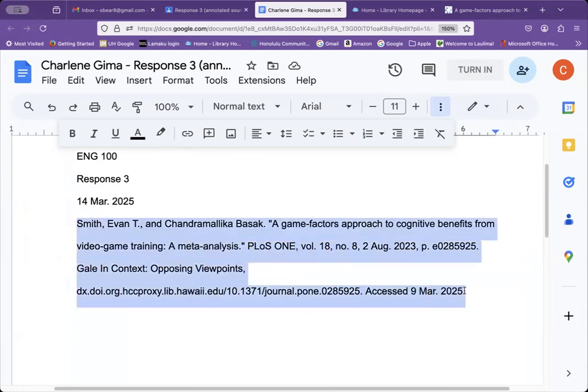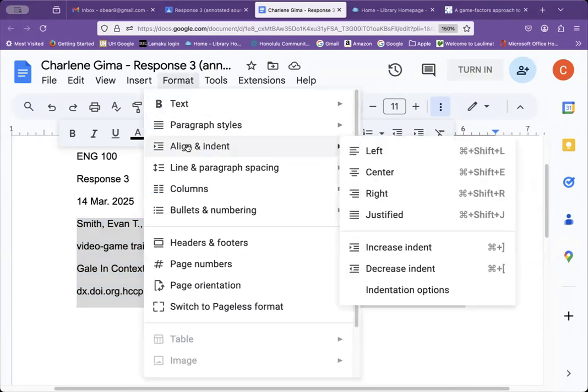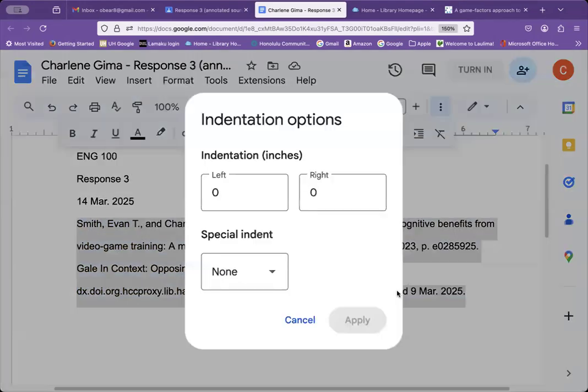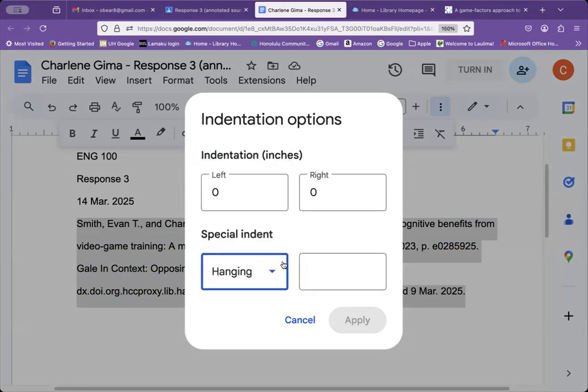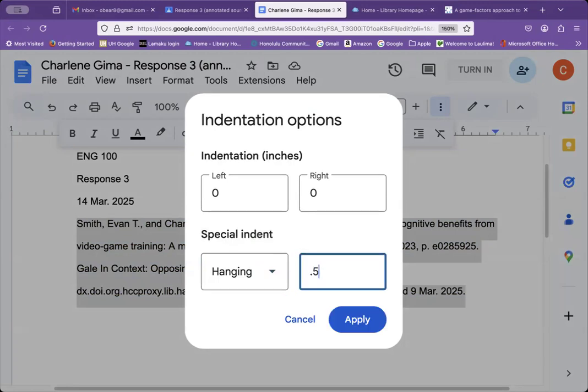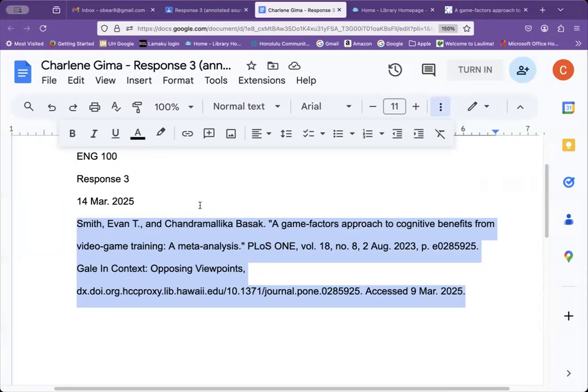So to create the hanging indent, there are 2 ways to do this. One is by clicking on the Format drop-down menu in Google Docs. We will scroll down to Align and Indent, and then scroll all the way down to the Indentation option. And under Special Indent here, where it says None, we will switch this to Hanging, and then we'll enter 0.5 and apply it.